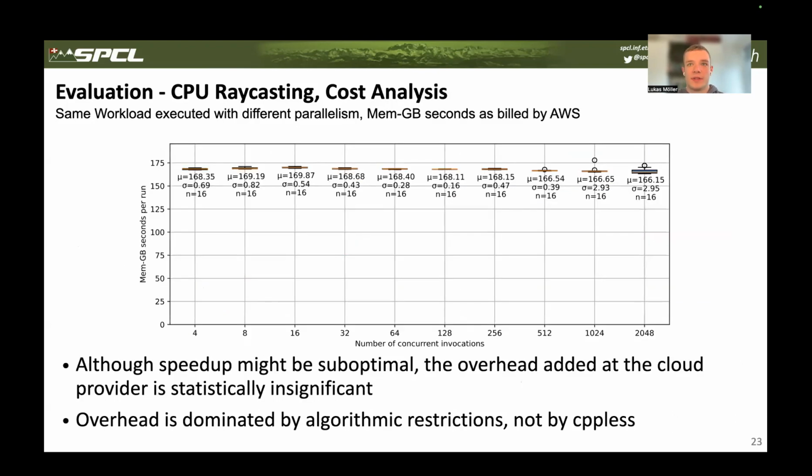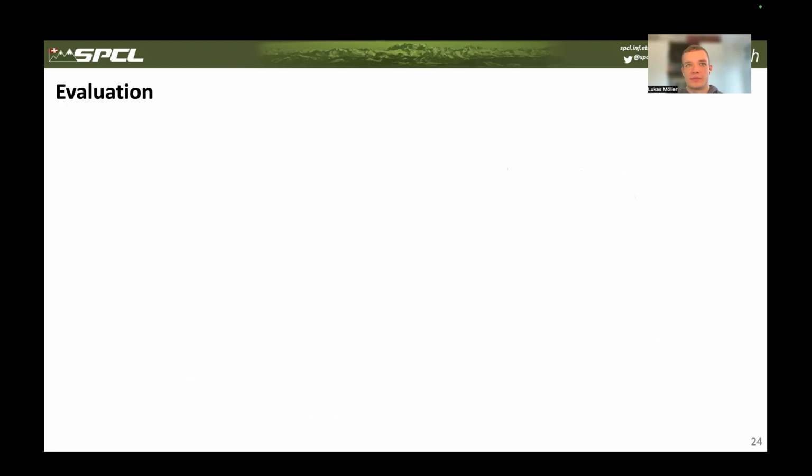Although the speedup might be suboptimal, the overhead added at the cloud provider is statistically insignificant, and the cost, which directly correlates to memory gigabyte-seconds, which we have plotted right here, stays almost constant. We can thus conclude that the overhead is dominated by algorithmic restrictions, not by Cppless itself.